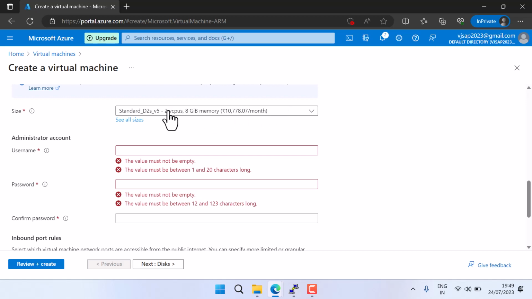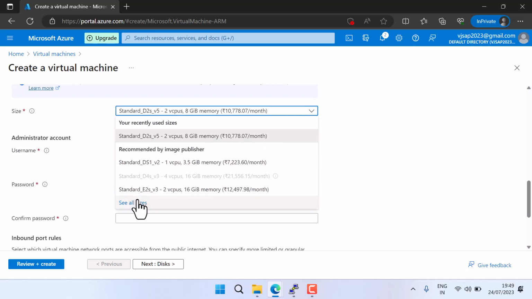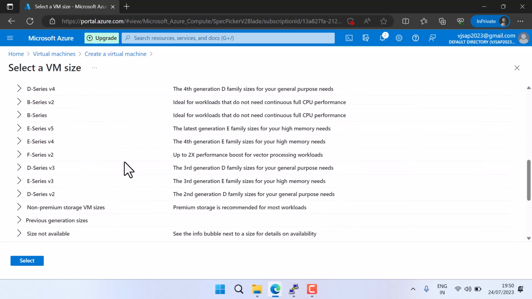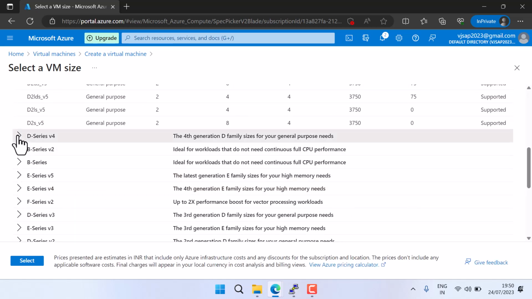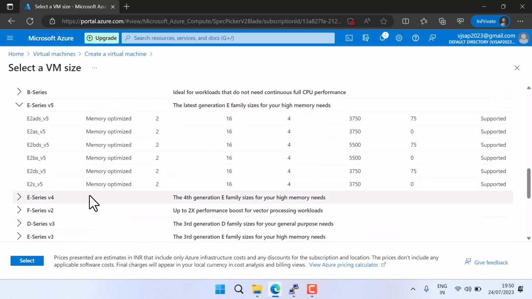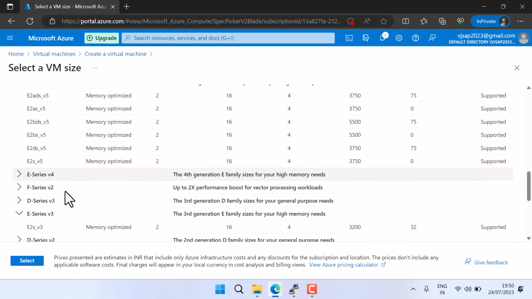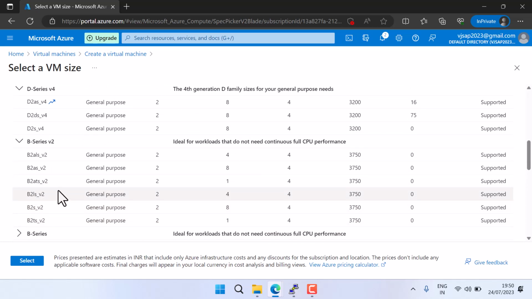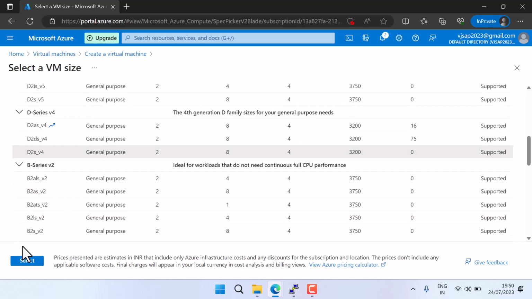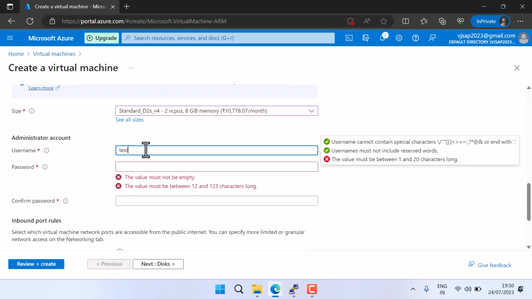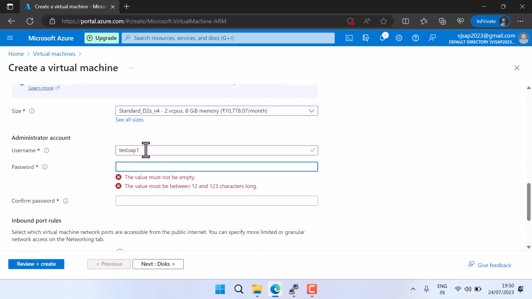Now if you want to go with 2 CPUs and 8 GB, yes, go ahead. Or if you want to go with, let's say, the T series, you can only see a maximum of 8 GB. You have 16 GB as well in the E series, but I don't want 16 GB. So I will go with the same version, same type, 2 CPUs, 8 GB, username test SAP One, remember.